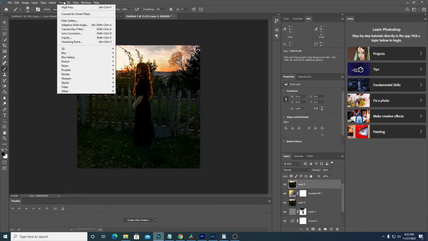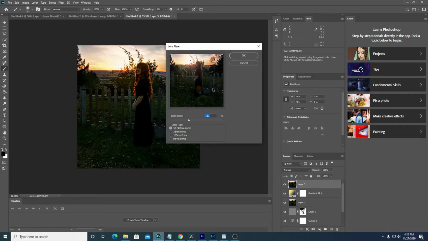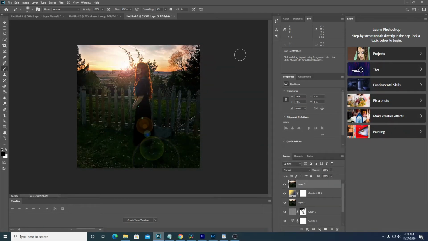And then I'm going to go to Filter, Render, Lens Flare. And with our lens flare selected, I'm going to drag it over to where the sun is. Hit OK. And now I want to make some adjustments to this layer without affecting the background. But the reason why I did it on this layer is so that I can see where I want to move our sun access to. Now that we got that taken care of, I'm going to delete this layer.